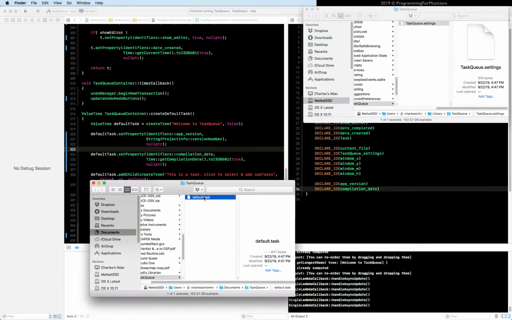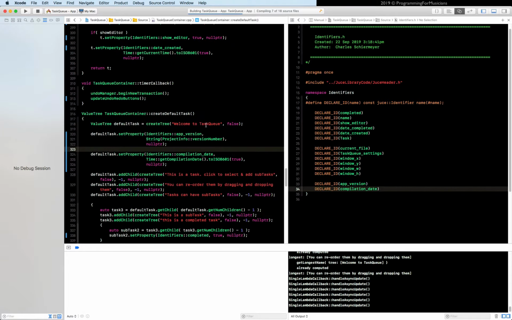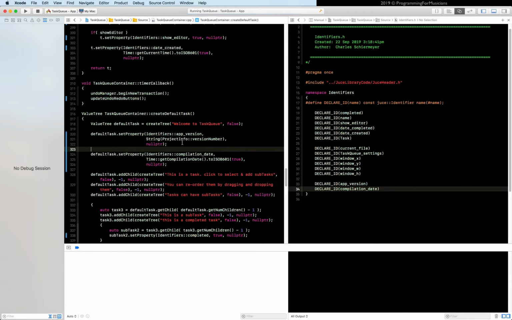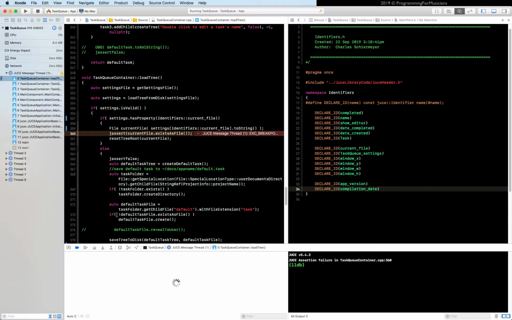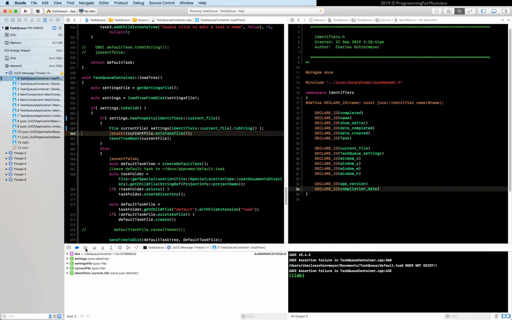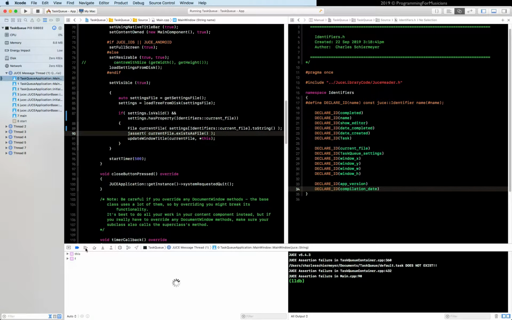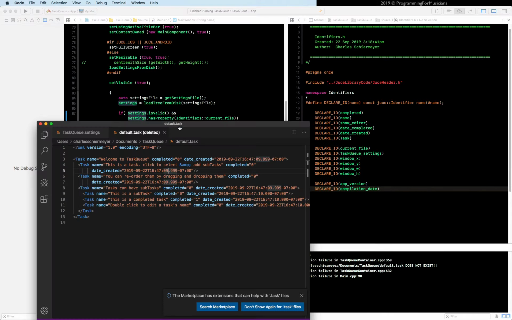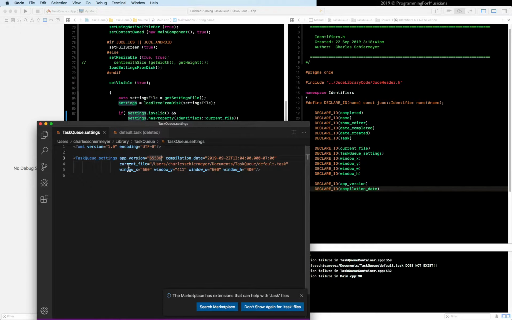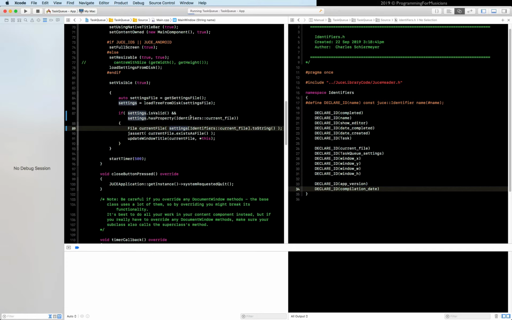Let's delete our default task and run it again. We should see the app version and version number in the default task. We should get some JAsserts as well that the file doesn't exist. Oh, okay, so that's a problem. Whoops. All right, so we need to delete this from here, that the current file is that. So delete that, save, and rerun.